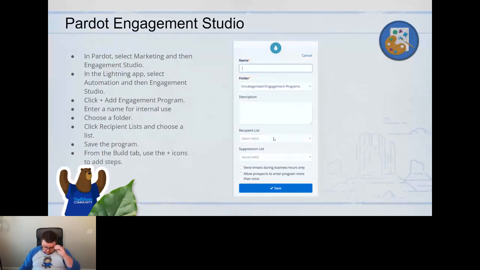Prospects are pushed through the engagement studio by virtue of being a member of the recipient list. You see here it says recipient list and suppression list. For the recipient list, you can add several lists here. Just keep selecting lists and they'll keep populating. The suppression list works the same way as with an email suppression list when you're sending a list email. In Engagement Studio, this acts as a filter to prevent people from entering who are on both the recipient list and any of the suppression lists that you select.